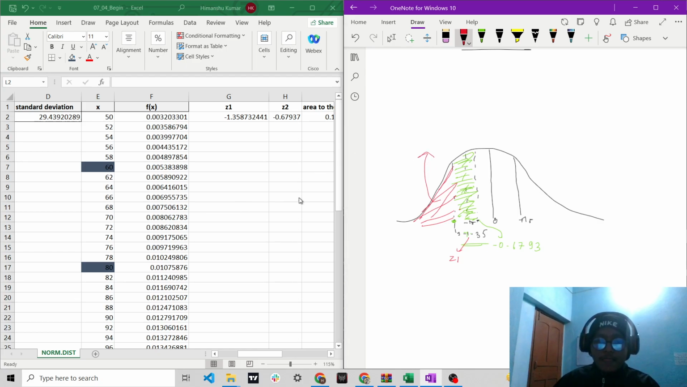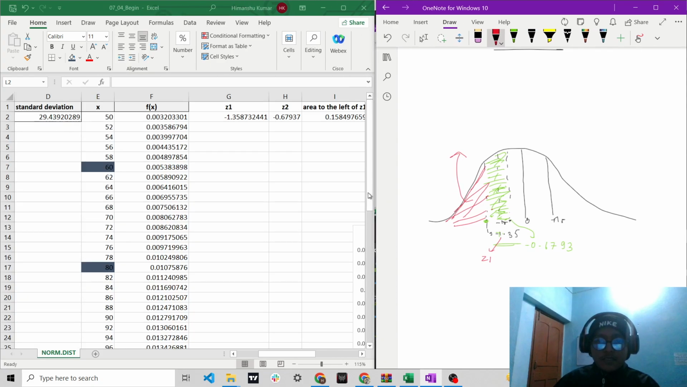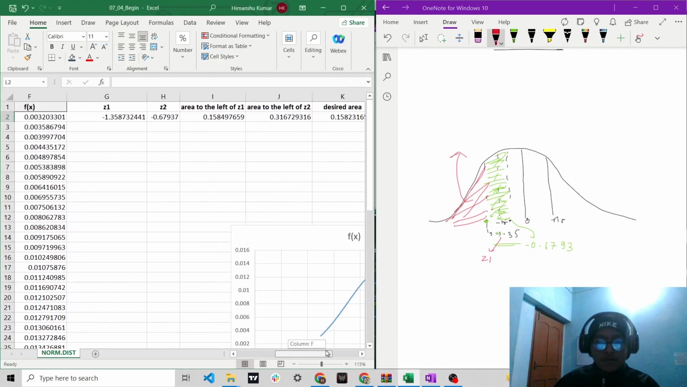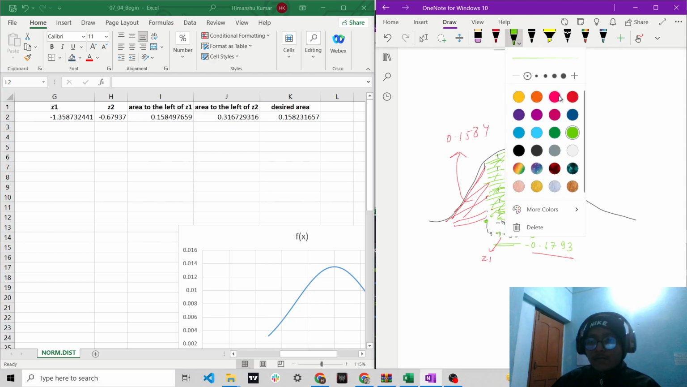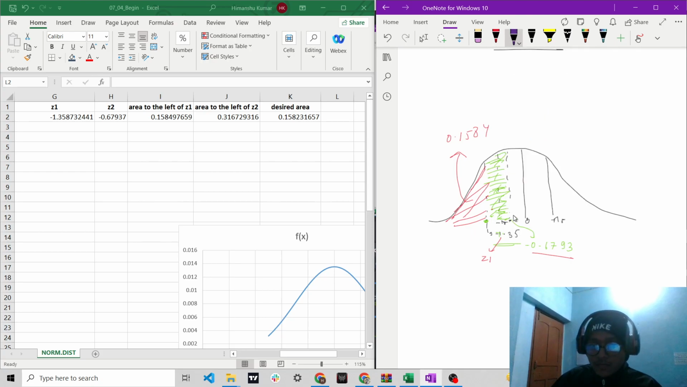Let me just track. So what is this area? This area is 0.1584. And now what is the area to the left of minus 0.6793? It has calculated 0.316. Suppose pink, or you can say violet. So what is the area to the left of minus 0.6793?